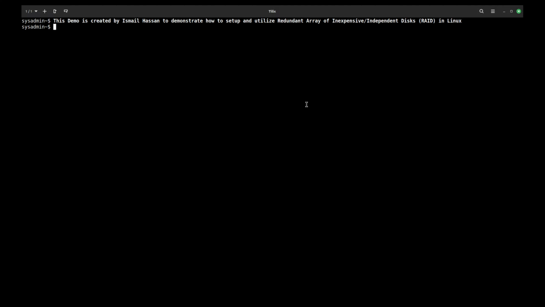The purpose of this demo is to understand how we can use a technology called RAID, which stands for redundant array of, depending on which documentation you look at, either inexpensive or independent disks. So in this demo we will explore how we can use RAID in Linux.